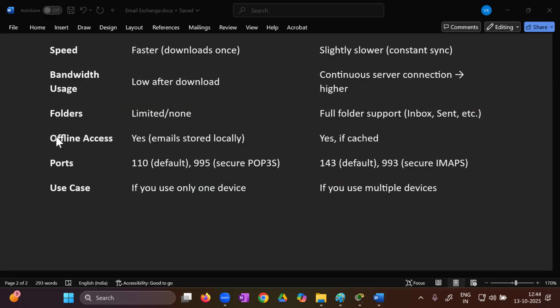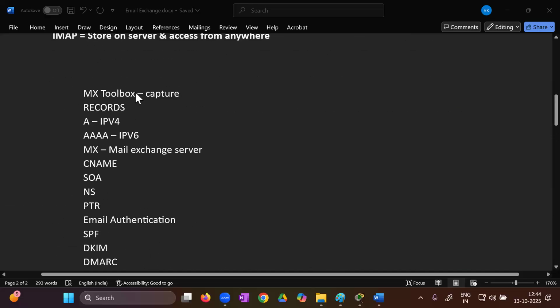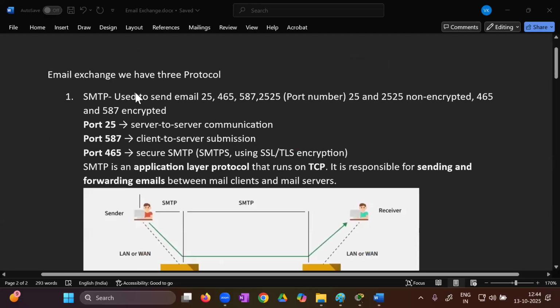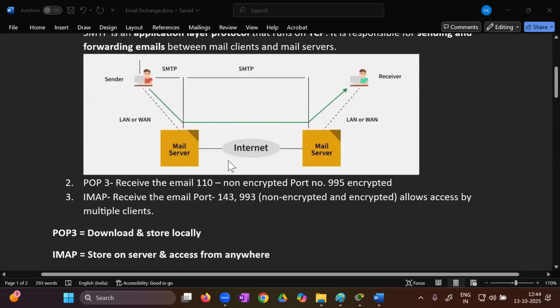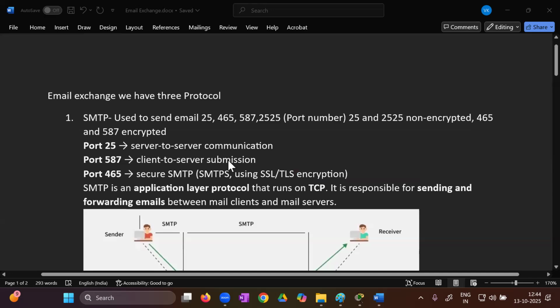So in general, if we have received the email using IMAP, then that particular email is present on a server location, and we always have to access that server to access that particular email. If we have downloaded it locally, then it is POP3. Clear differences between IMAP and POP3. And SMTP will be used for what? Sending the emails, and for receiving, what do we use? POP3 and IMAP. Remember the port numbers.